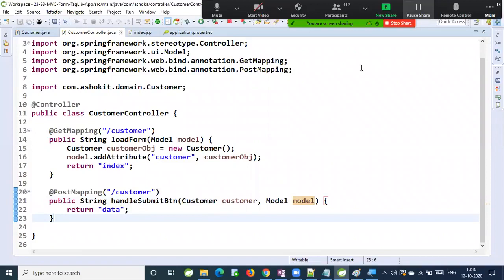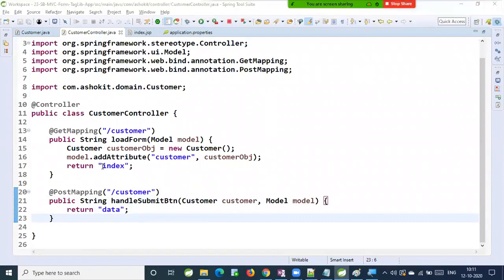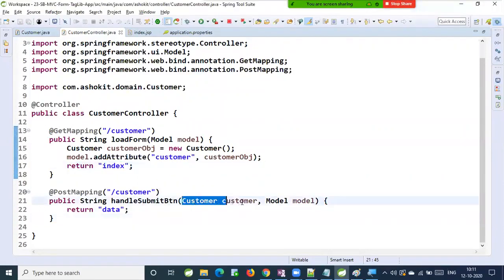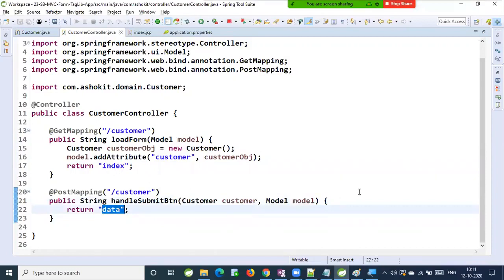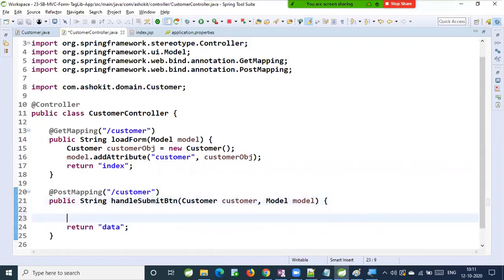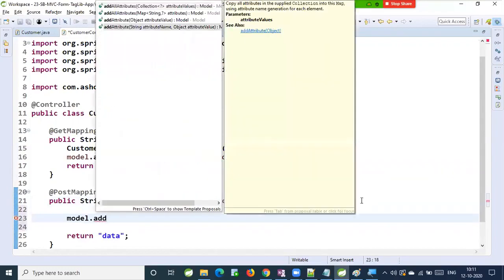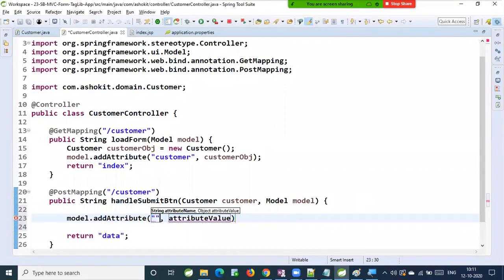We need to capture the data from one page and send the data to another page. From index.jsp, we are capturing this data, and to the data.jsp, we are sending the data. Good. Model dot addAttribute. What will I do? I have the customer object, and I will send that by using customer.